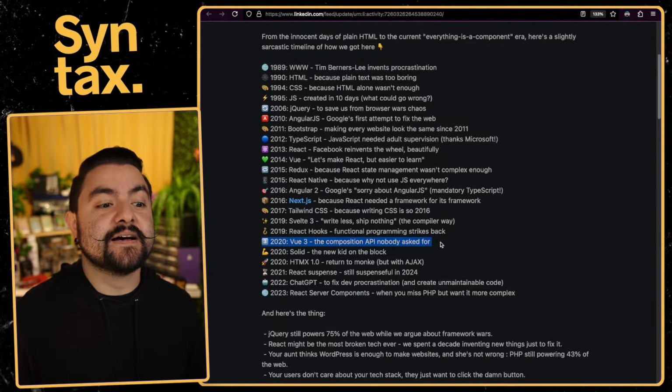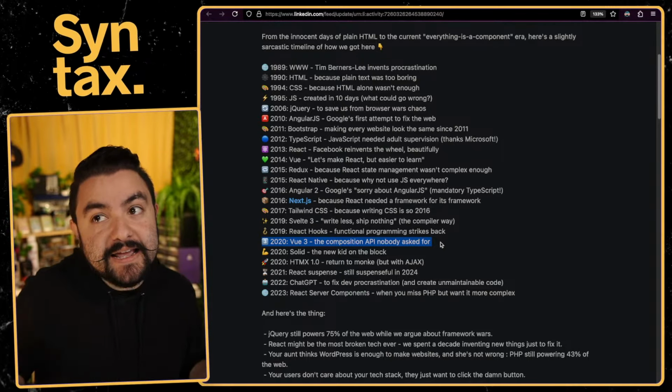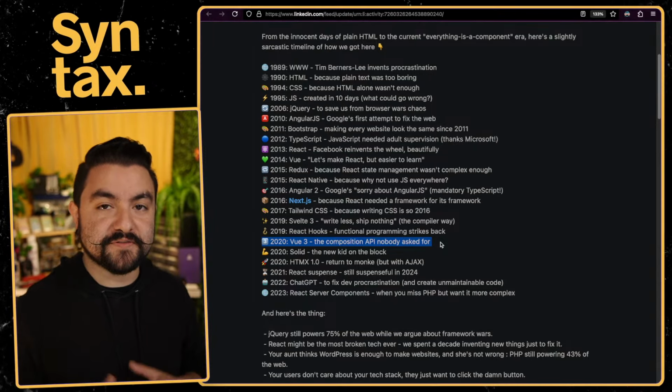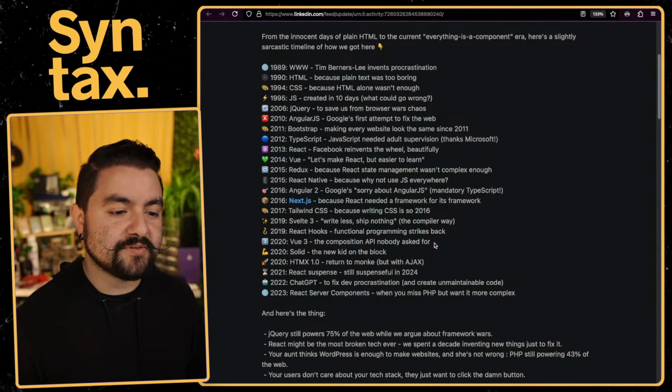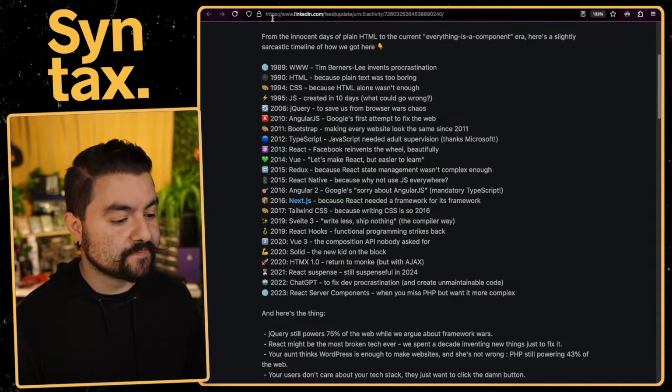But it has no opinions. It's up to you as a developer to figure out how to structure your code with the composition API. And so that's another issue that a lot of people had with it and still have with it. Yeah.